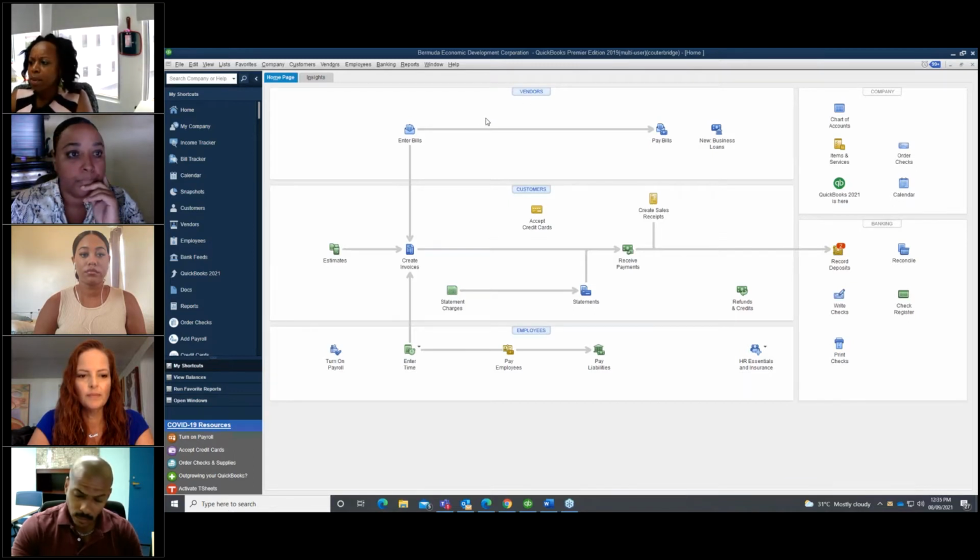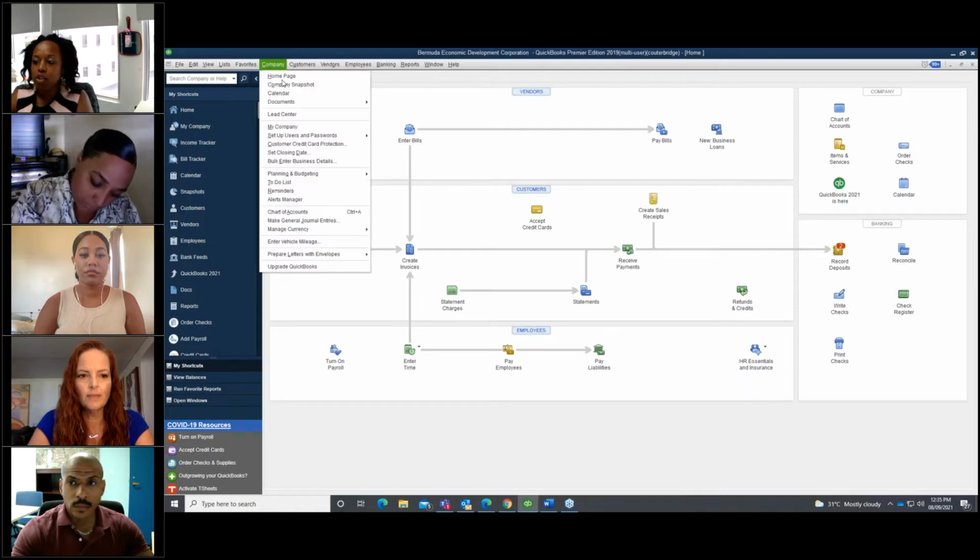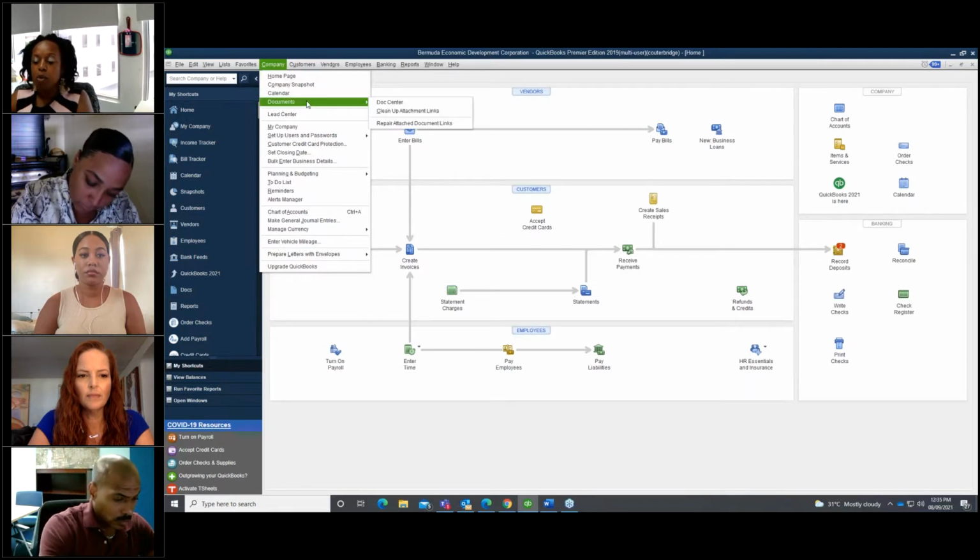So if you look at my screen that I'm sharing, this is what QuickBooks Desktop looks like. And so you would see it has the information about your company. So once you sign up, you log in, you put in all your business information. You can set up different users if you need to.